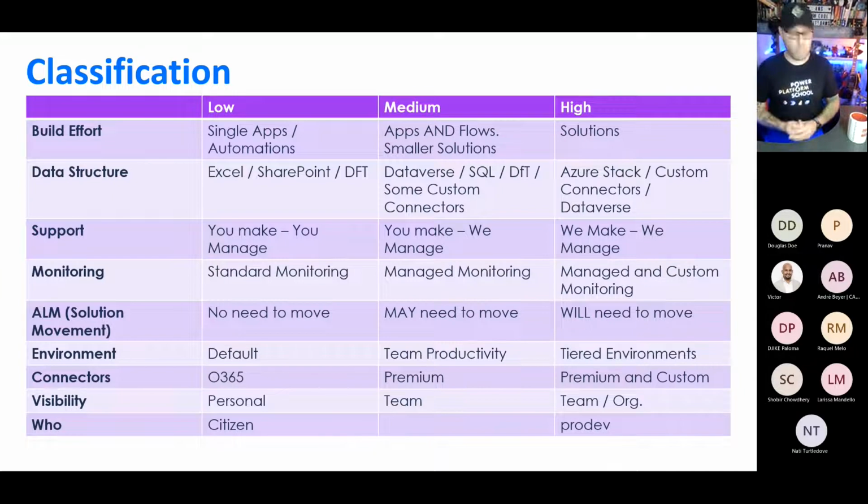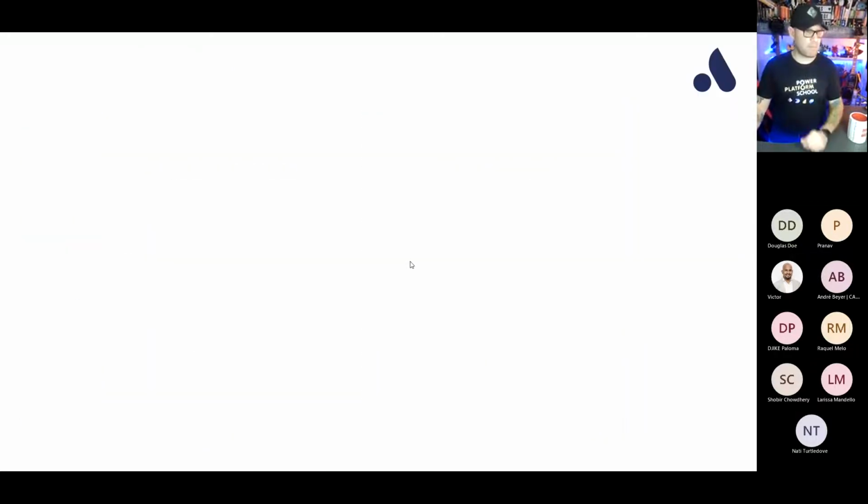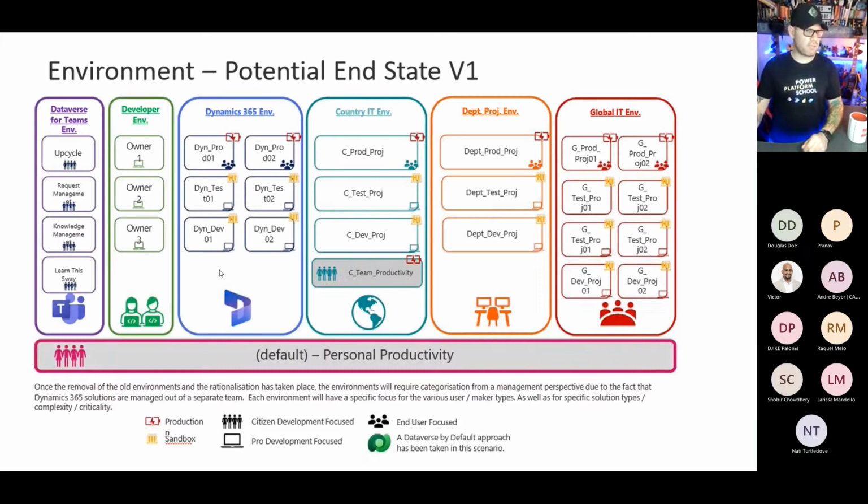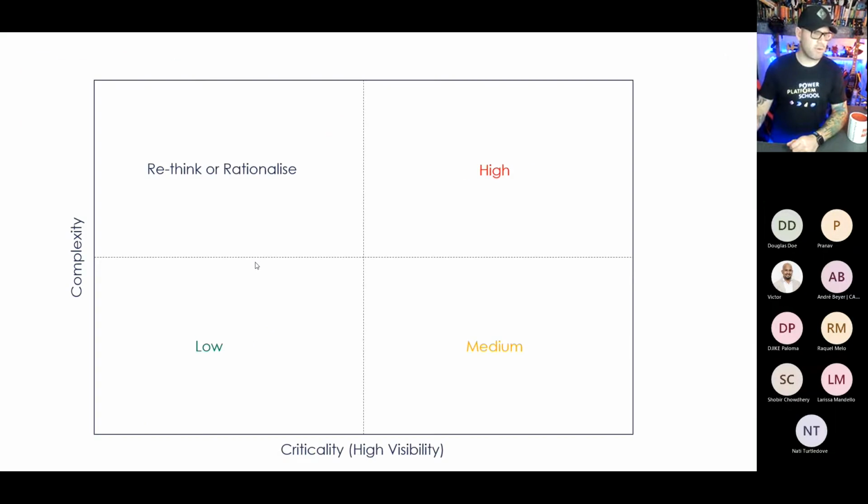Obviously, your environments: where are people building? If it's a small solution, who cares if they build it in default? Nobody cares. If you've locked your data down correctly, that's totally cool. So leave them there. Remember that thing called team productivity I told you about? When you start thinking about the different types of environments, and I had this list over here, you can see I've got team productivity for a specific country, or potentially team productivity for a specific department. Those are team-based solutions.